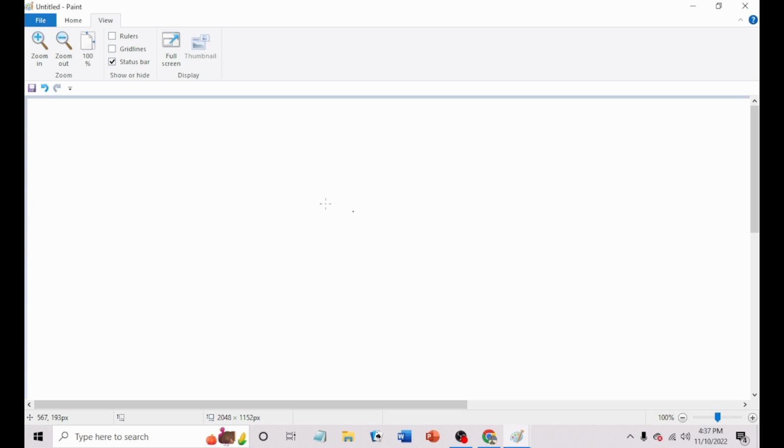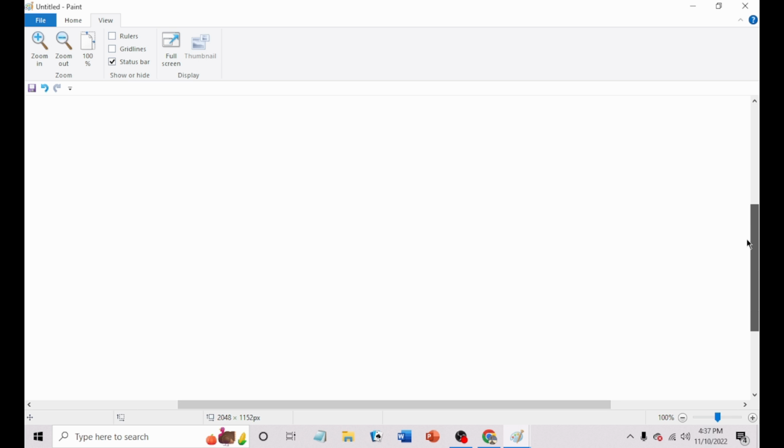Okay, so now we're going to go down to our bottom bar there, and we're going to center our bottom bar. Then we're going to go over to the right here, and we're going to center our vertical bar. So we have our horizontal and vertical centered.